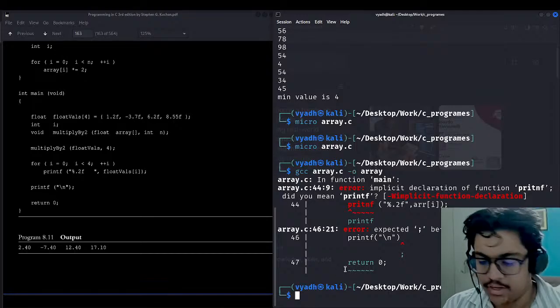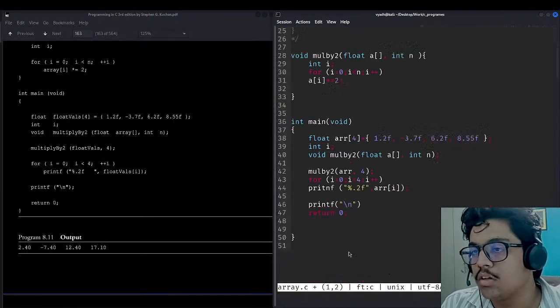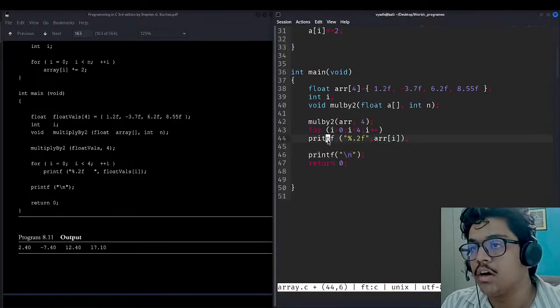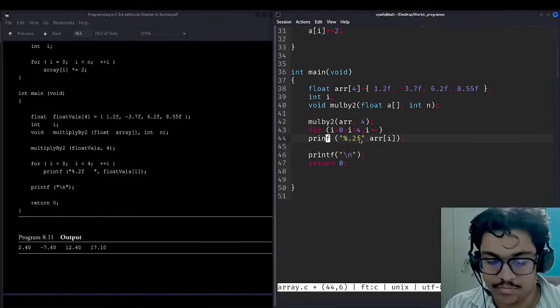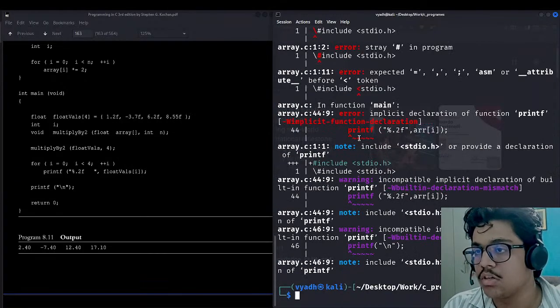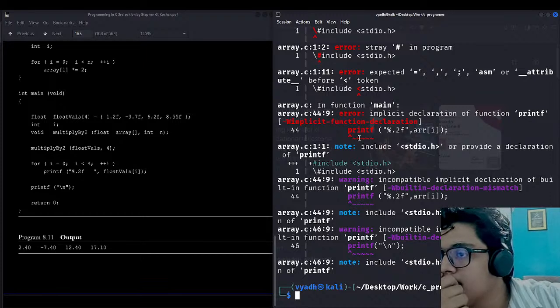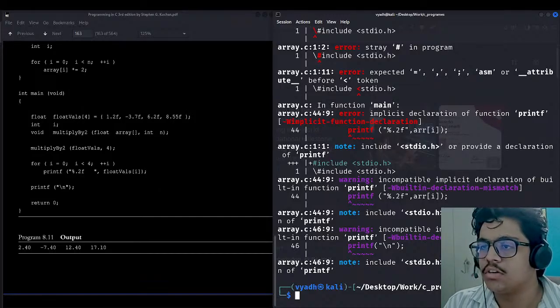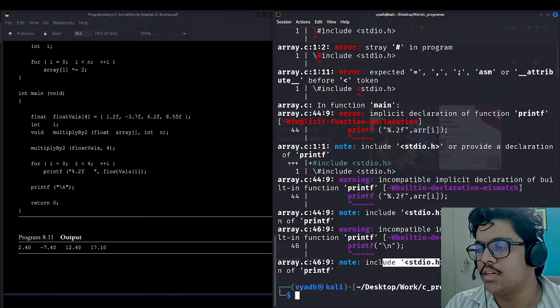Okay, spelling of printf, no problem. Semicolon here and spelling here. Small error, not that much. What happened? Incompatible implicit declaration of built-in function printf. Built-in function, I have included this stdio.h, na.